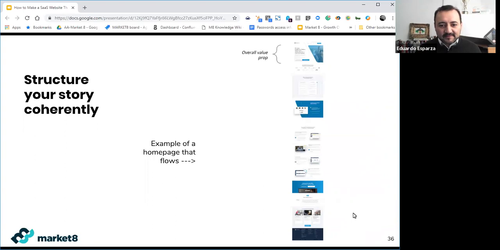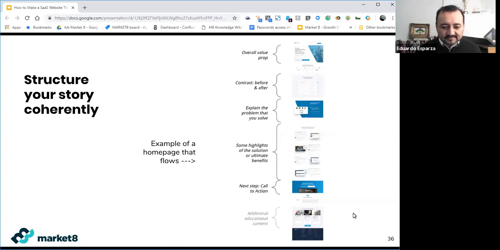So at the top, you have an overall value proposition. Then you contrast the before and after, so you can easily grasp what the tool can do for you. Explain the problem that you solve, and then introduce a solution and give them some highlights. Close with a call to action, and some additional educational content. And within the page, you want to sprinkle some social proof to make sure that the user knows that your tool actually works and can do the job.